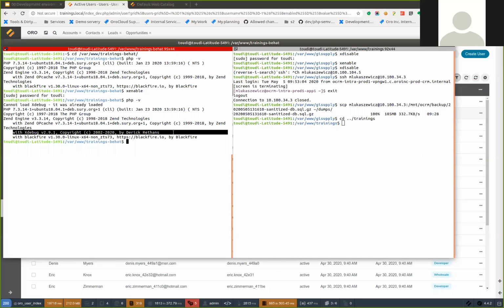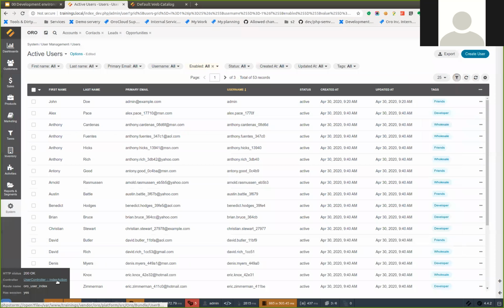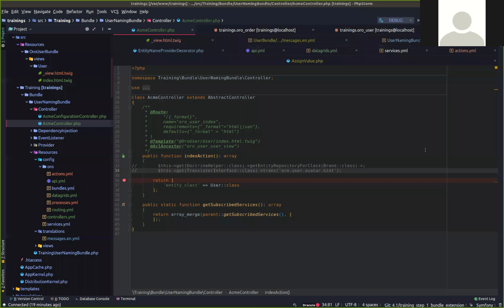So if you are not sure why the application works kind of slow, please check if you did not forget about disabling the Xdebug. So here I can check what route is being loaded. So it's user controller index action. And let's open it. And class lookup by default is Ctrl-Shift-N. It's very convenient to use it.